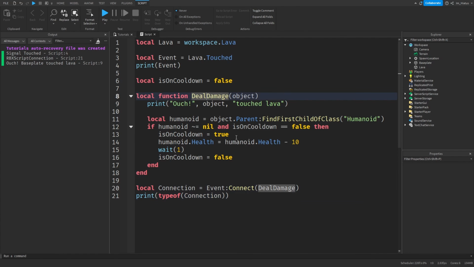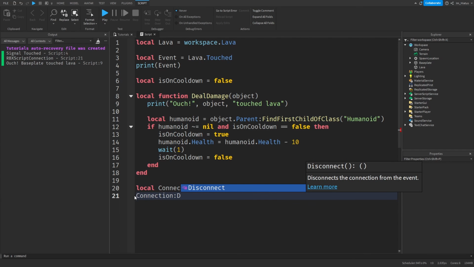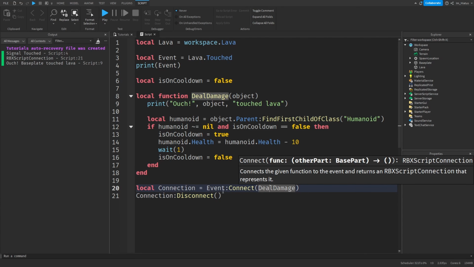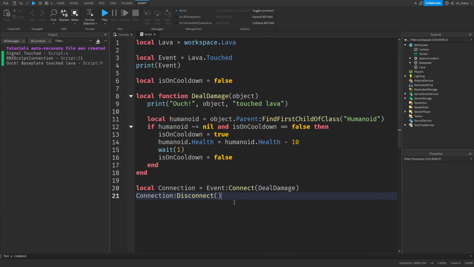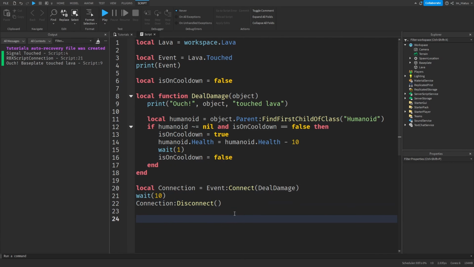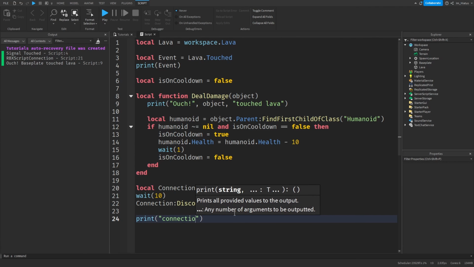So now that we have the connection stored in a variable, we can break or disconnect it very easily and stop our function from listening to the event. All you have to do is use the connection's disconnect method. So connection colon disconnect. This line tells Roblox to stop the link between the function and the event. It's like saying we're finished with the event now. But let's add maybe a 10-second wait before disconnecting because we don't want it to happen immediately. And after that we can add a print statement saying connection dropped.